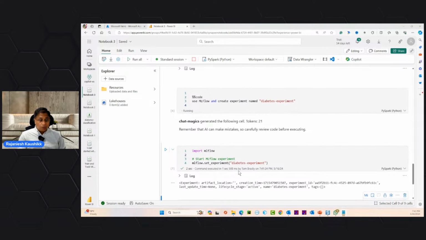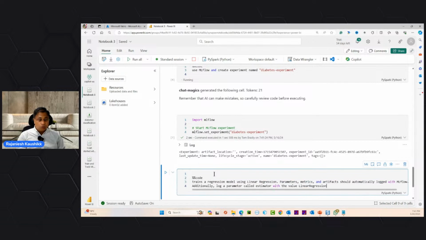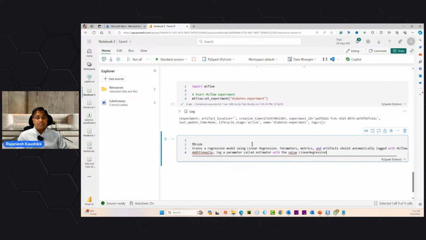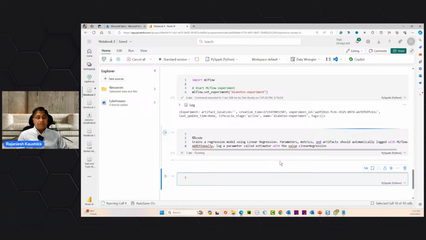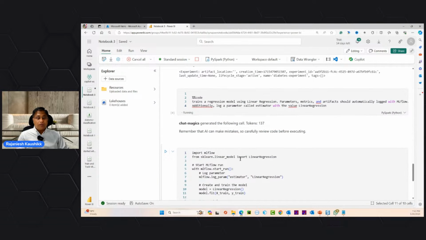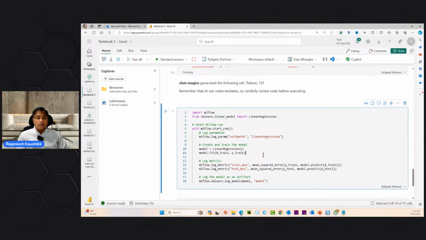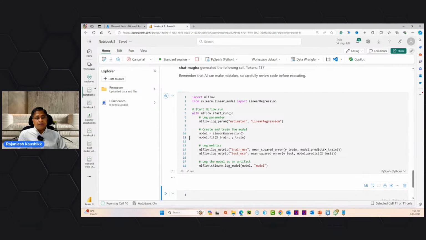Now, once the experiment is created, let's run the experiment. Here I'm telling it to train the regression model using linear regression and the parameters used here in MLflow, and log this parameter with the value of linear regression. That means it is going to create a regression model out of the box and log those values, right?